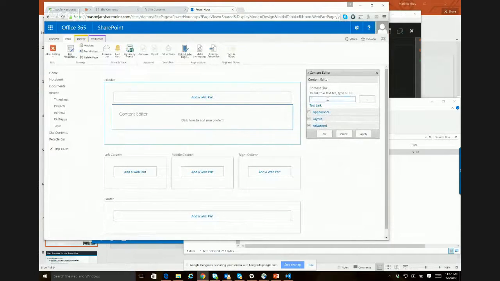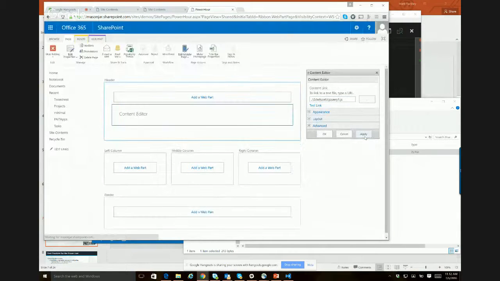And then over here in the content link section of the web part properties, I'm going to put the path to that file that we uploaded that was in Site Assets. So that was Site Assets, and I think we called it jQuery1.js, and I'm going to apply that. And as soon as I hit apply, it's going to actually reload the page, and it's going to execute that script.